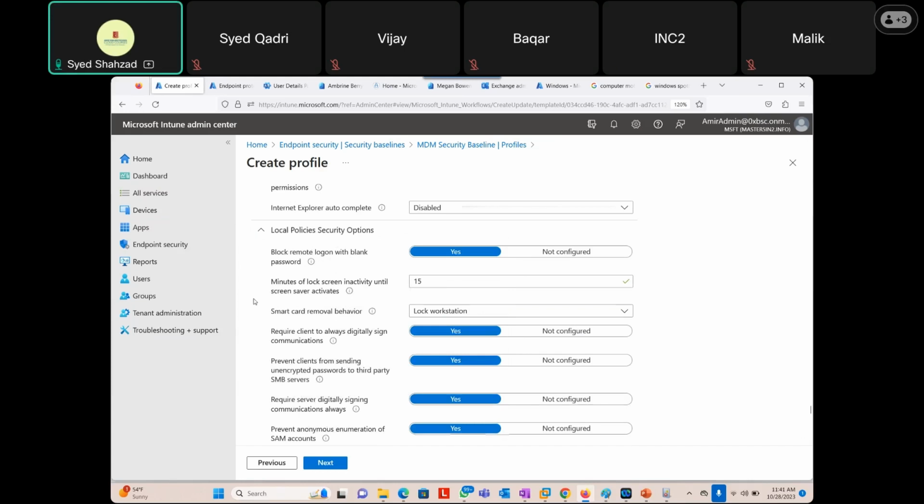This protocol is used between two Windows machines to share files. So it says here it prevents clients from sending unencrypted passwords, so this is good. Unencrypted passwords should not be shared over two Windows machines.